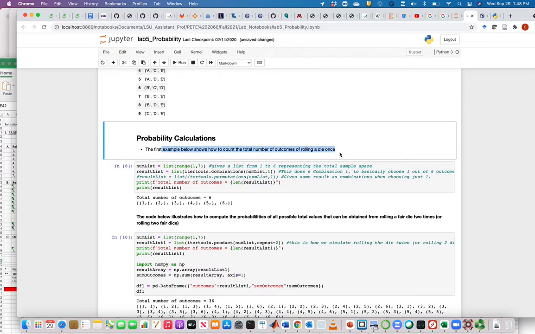So let's look at some more complicated probability calculations. And here we want to find out how to count the number of outcomes of rolling a die one time. So num list, you create a list from range going from 1, and it stops one short of 7, so it starts at 1, ends at 6, which are the 6 possible outcomes when you toss a die, right? And then we use the combination tool to find the number of ways of getting one outcome out of the 6 possibilities. So it's 6 combination 1, right?